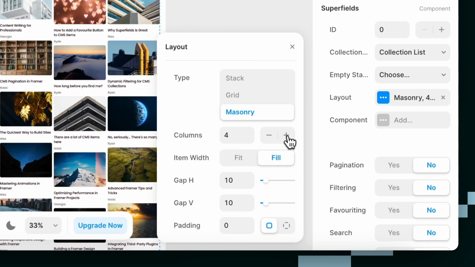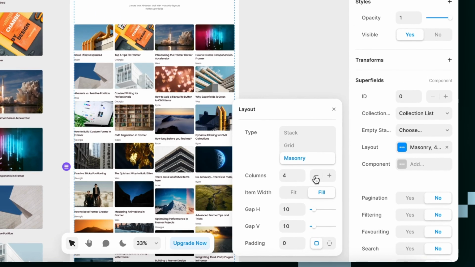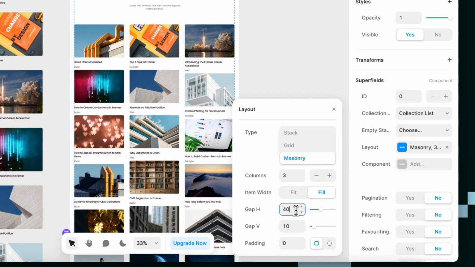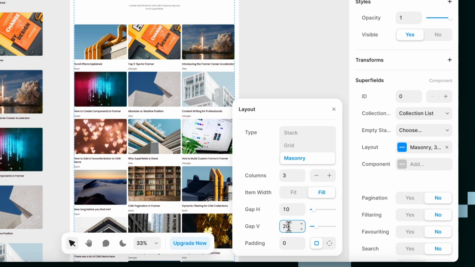So if we were to change any of these, this is what it would look like. We can change the item width to fit, fill. We can change the horizontal gap and the vertical gap.